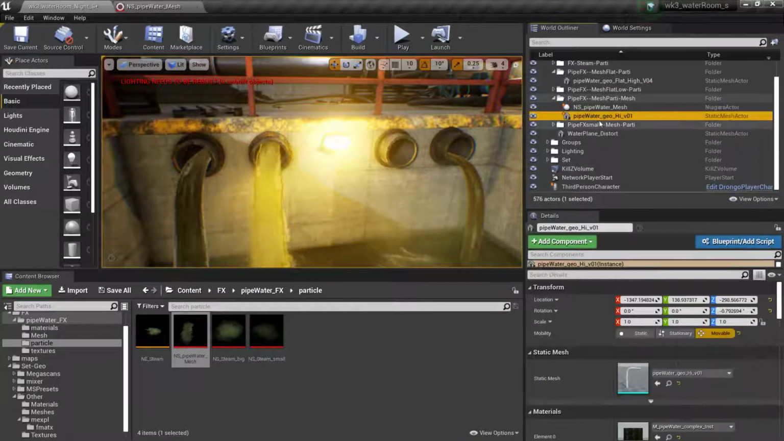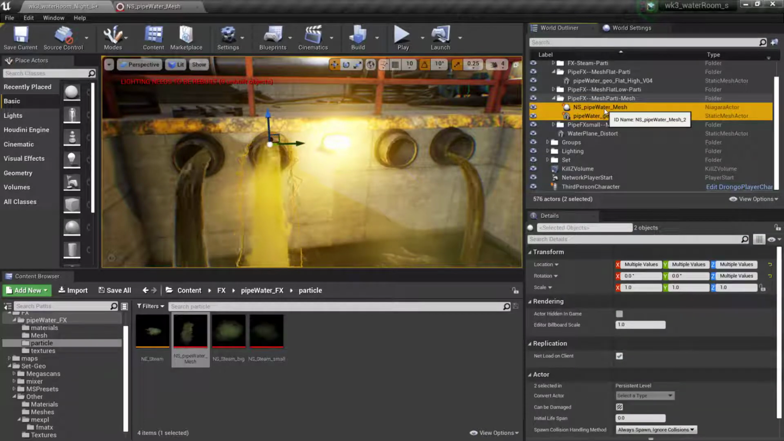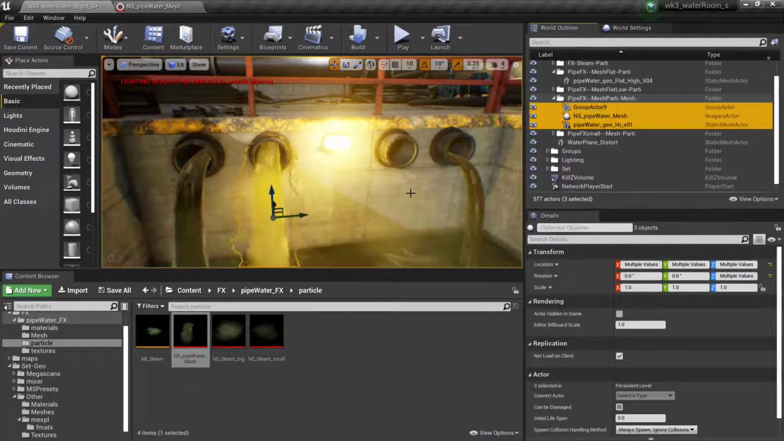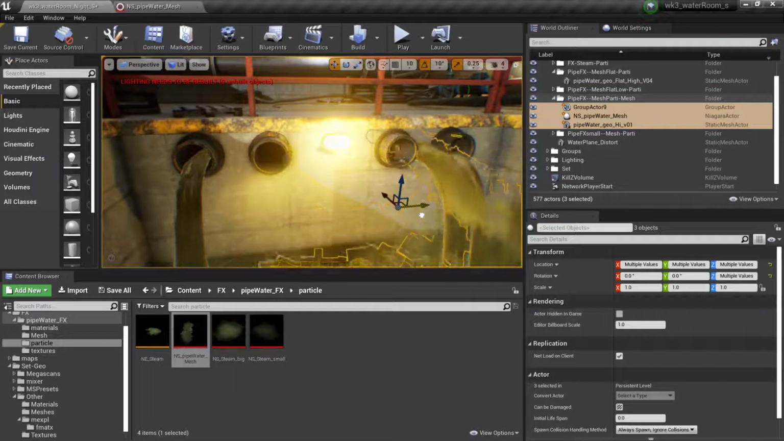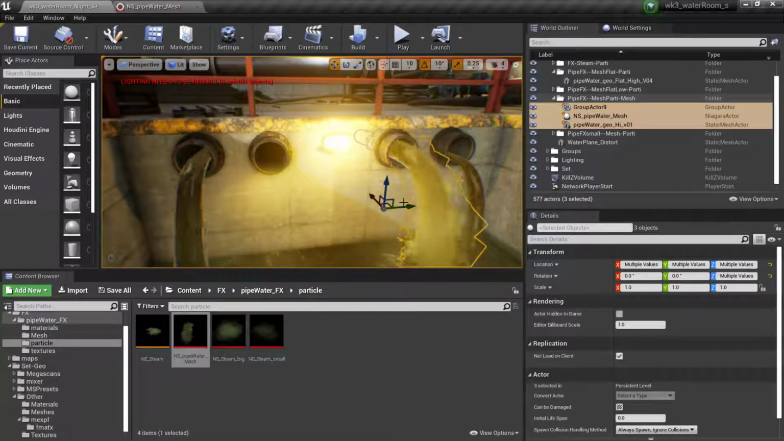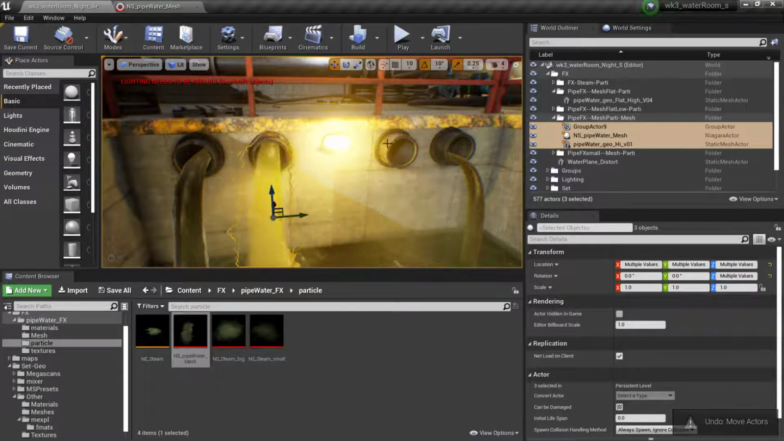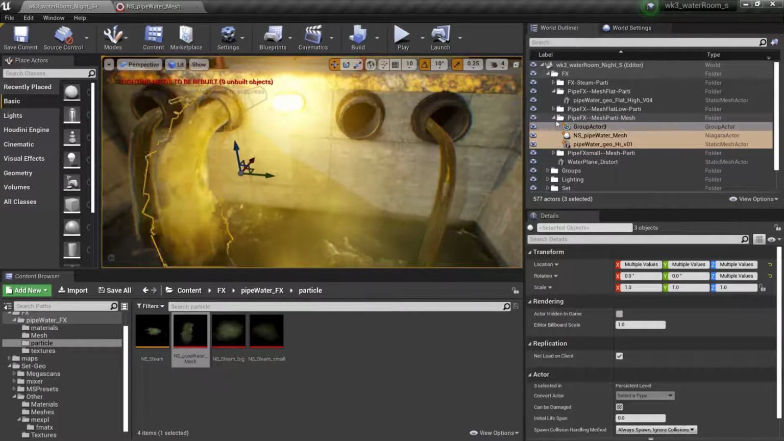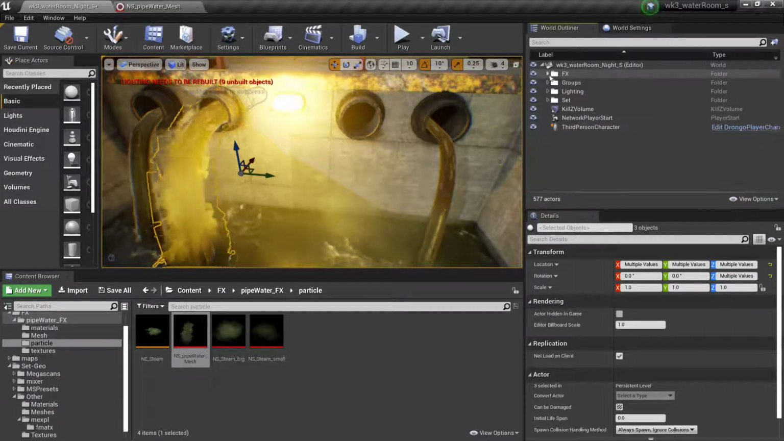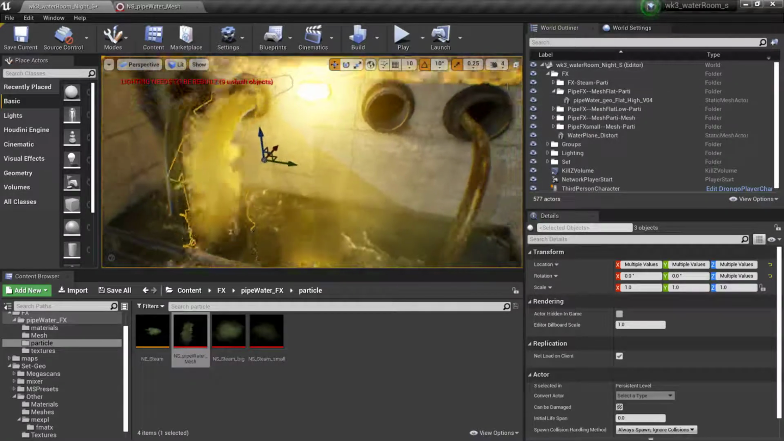Now, if for some reason you need to group these two, you can select them and hit Control G, and now you have a group that allows you to move both of them at the same time, so you can move that particle into another area. All right, so now that we know how to group elements together and how to organize it in a nice folder structure, let's go ahead and continue on with the rest of the stuff.